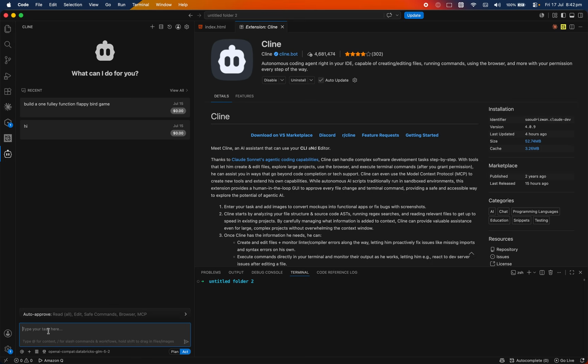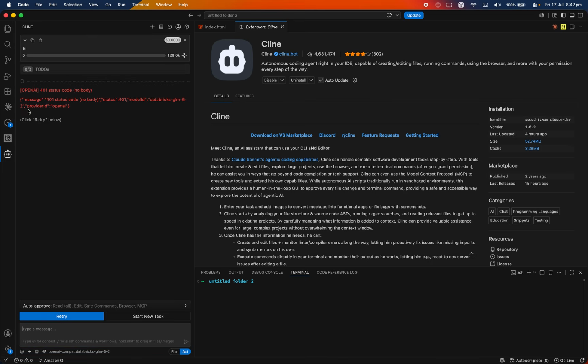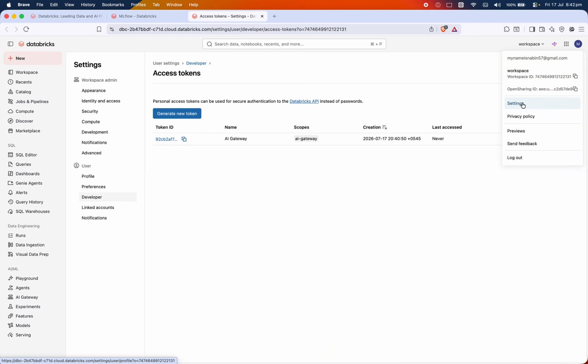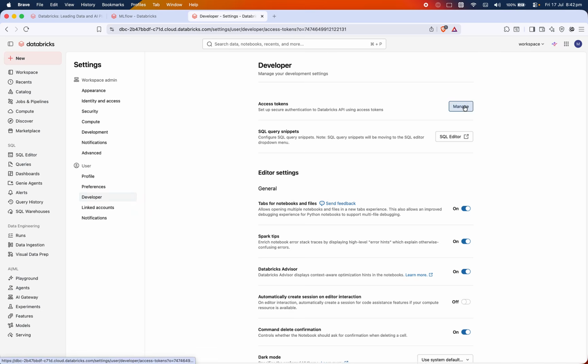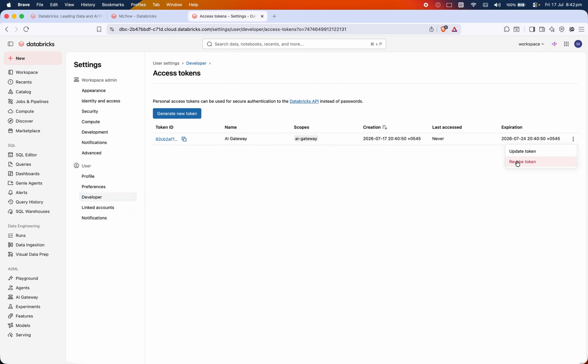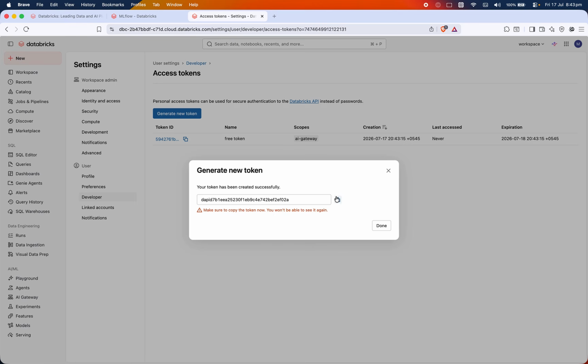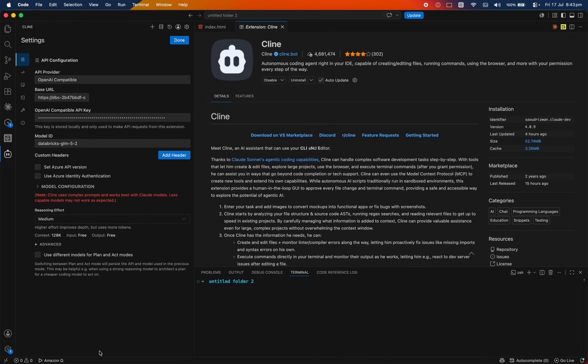First, let's try. Will it respond or not? Hi. Okay, it shows 404. I think I'm going to the profile section here. Settings, developer, access token, and I'll delete this access token from here and generate a new one. I'll give the name free token, set the duration to 1 day, and the scope will be other APIs. I'm going to select AI gateway here. Now I'll copy it. Done. Now I'm going to change my API key and save it here.